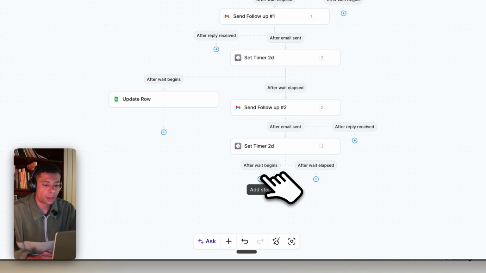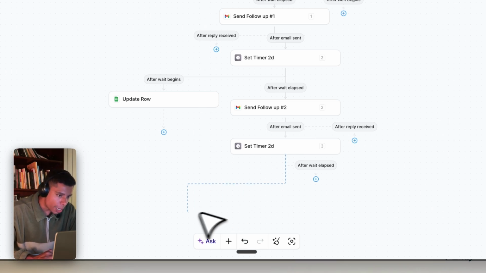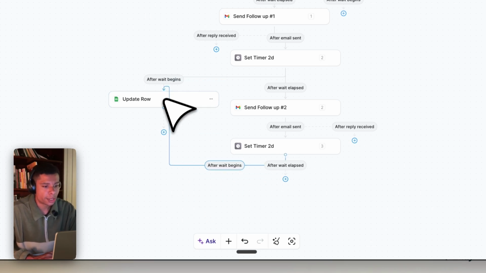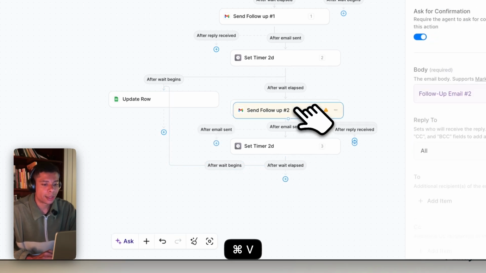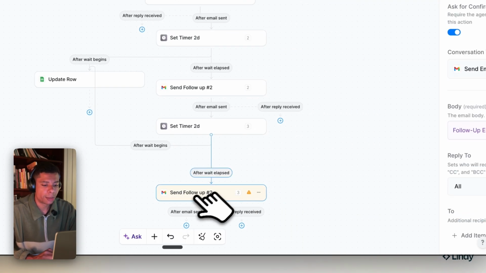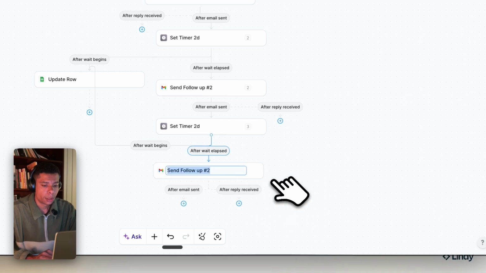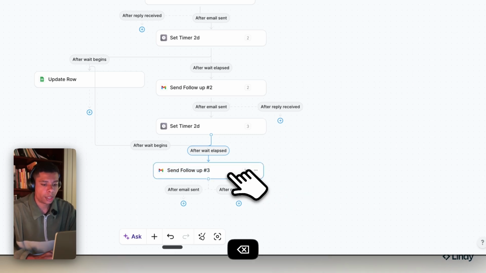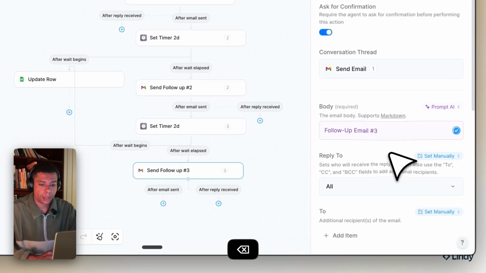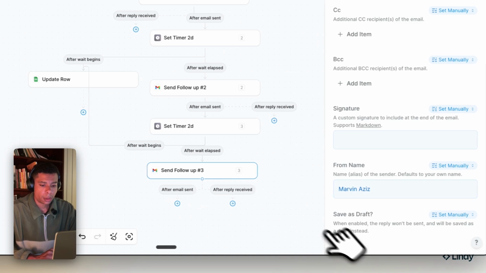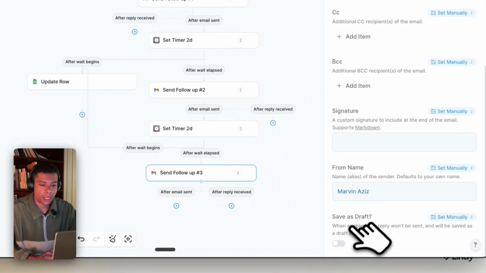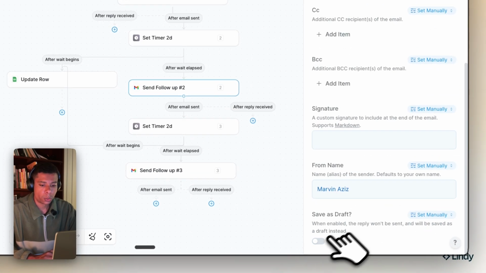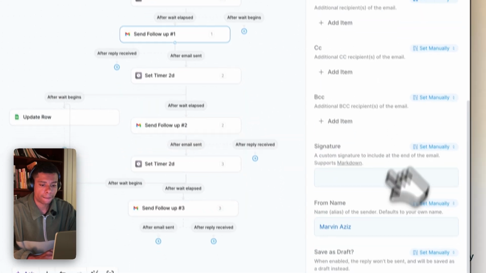So after the wait time begins, we again want to update our sheet. So let's drag it up here. And once the wait time has elapsed, we want to send out the last follow-up email, which is email number 3. And let's rename that follow-up email number 3. We don't want to save as draft.